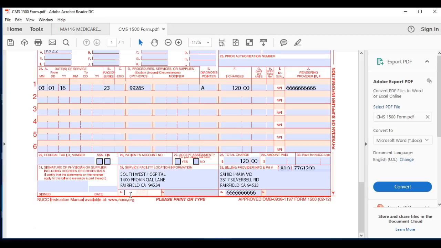Their NPI number goes in 32A. It is all the sevens. Federal tax ID number, we're using the EIN number of the physician. That is 38 space 2 1 2 3 4 5. And we are accepting assignment for this.